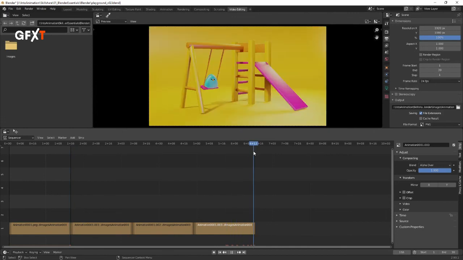If I scrub to the end of this, you can see that our final frame down at the bottom here is frame 156, but we're actually only going to be saving out frames 1 to 39. So I need to change this end frame to 156 and hit enter, and then we'll be able to save out this looping animation.